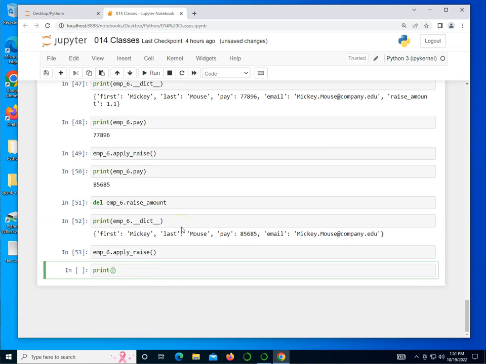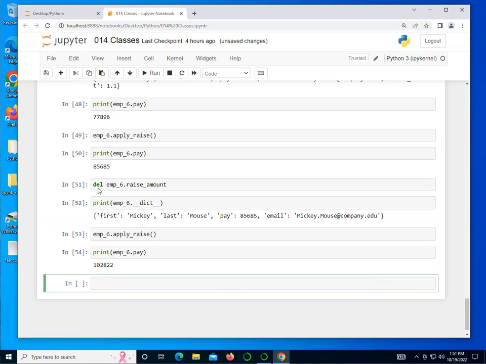Let's actually verify that. So print 10% of this is about 8,500. So we're looking at about a $17,000 increase, 102,000 thereabouts. Let's go ahead and print emp6.pay and see what we got. 102,822. All right, so let's continue with making another modification to the class definition for employee and see how we can actually keep track of things.